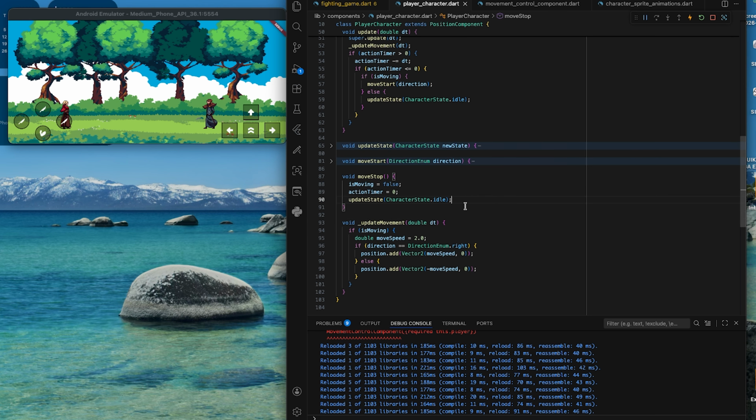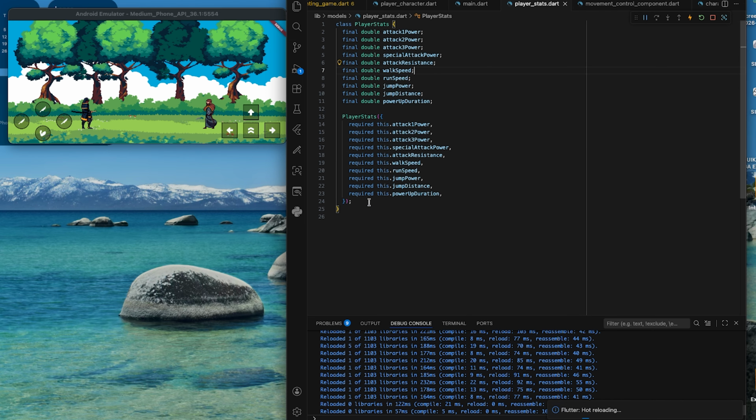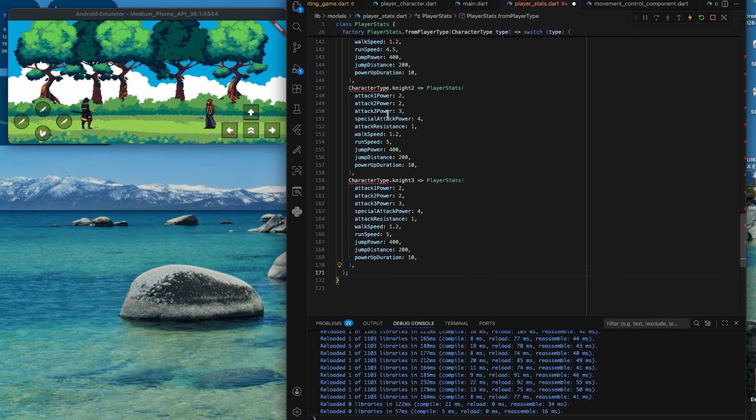Let's add the constructor for this. This class would have a factory constructor that takes in the player type and returns the player stat. I have some values that I've already set up for each of the players, so you can copy them and they are in the starter file also. These values are mostly random, so feel free to change any if you feel any player should have more attack power or more speed.